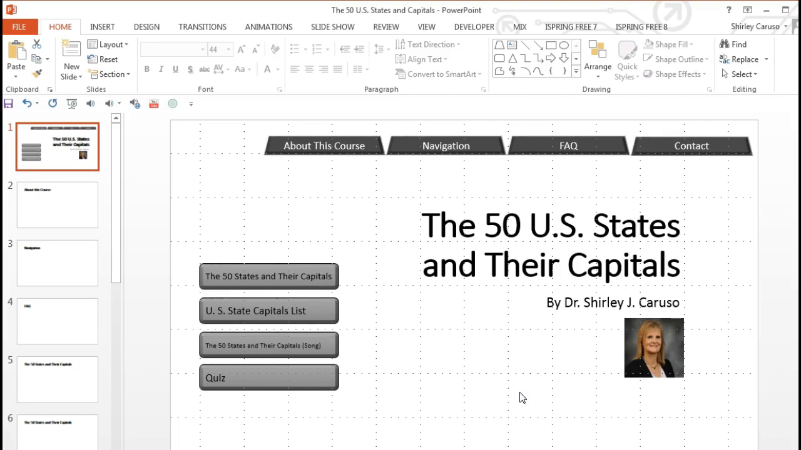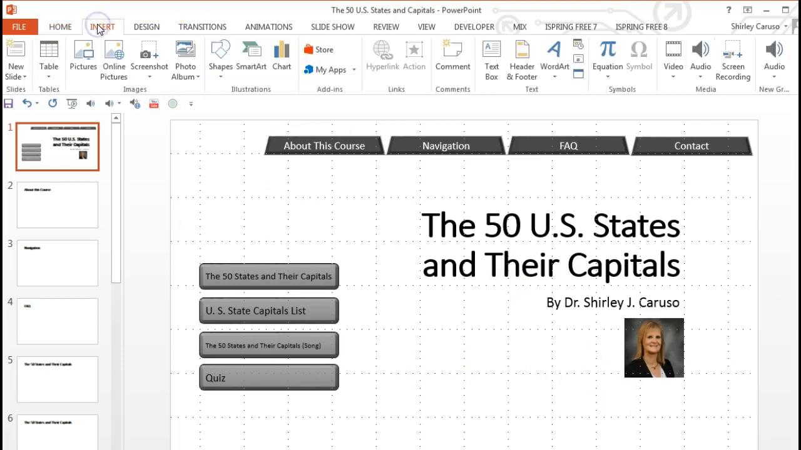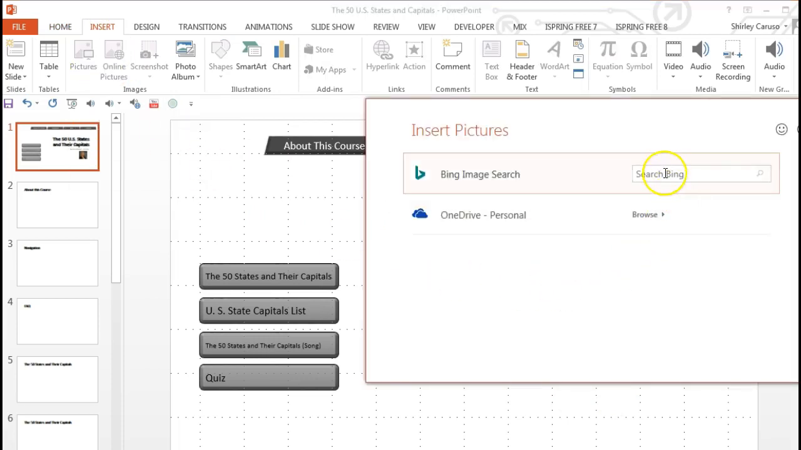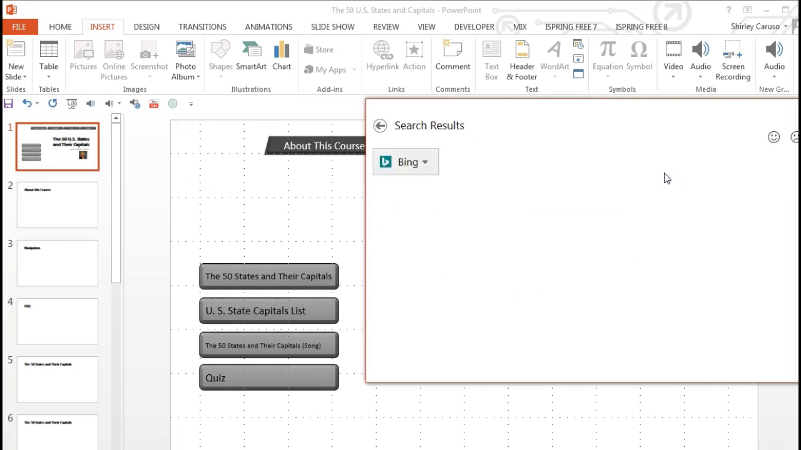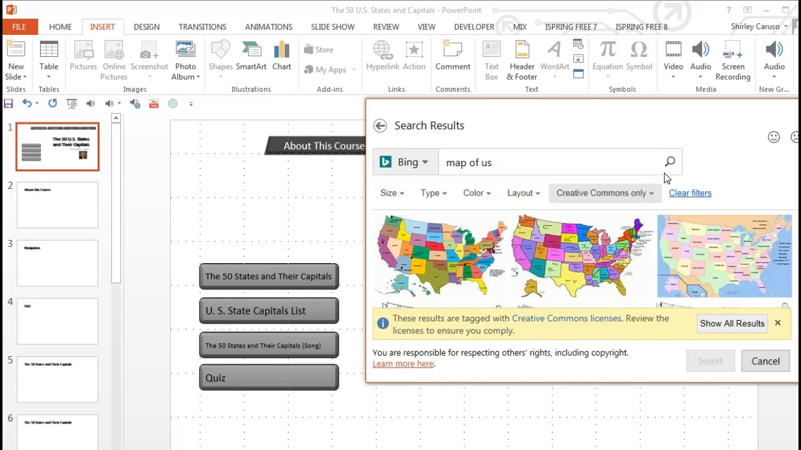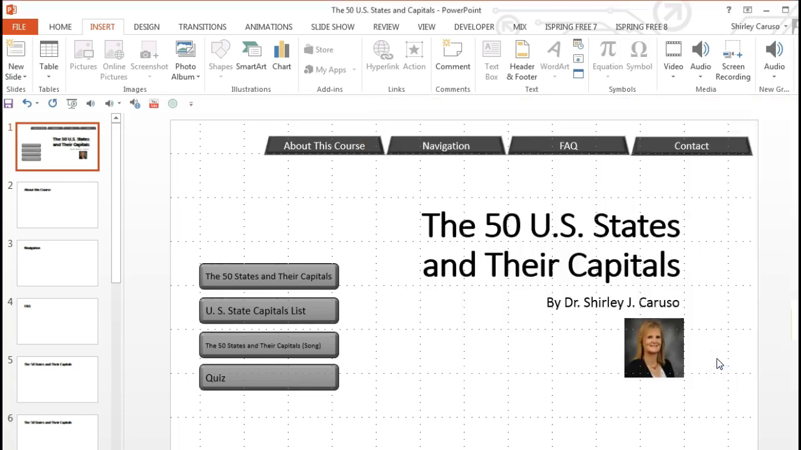But before I do that, I'm going to make this front page, this title slide, a little more decorative. So because my tutorial is about the 50 states and their capitals, I'm going to search for a picture, a map of the U.S. And I like this one because it shows the names of the capital cities. So I'm going to insert that one.